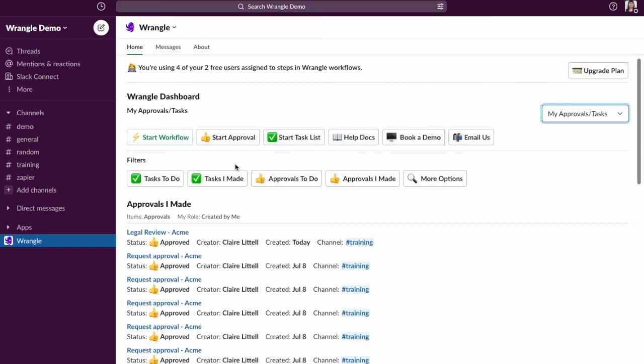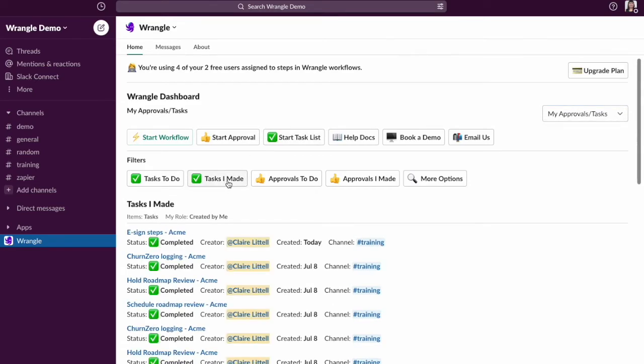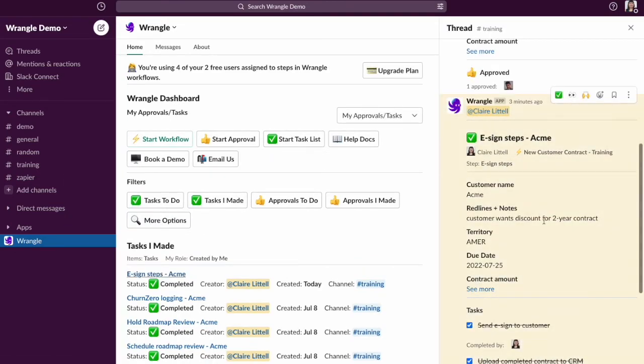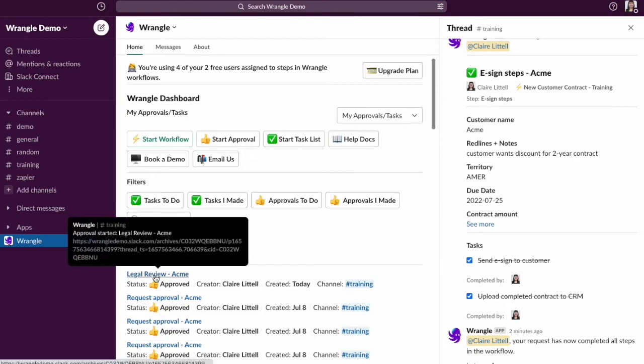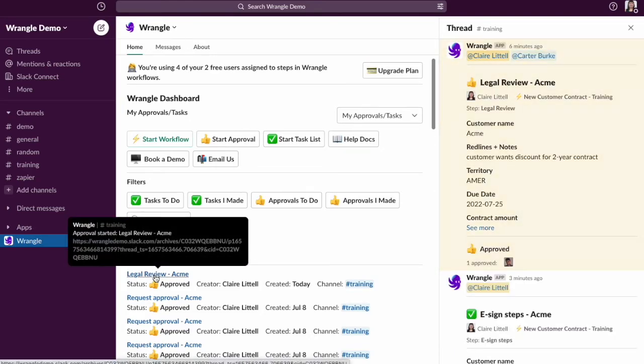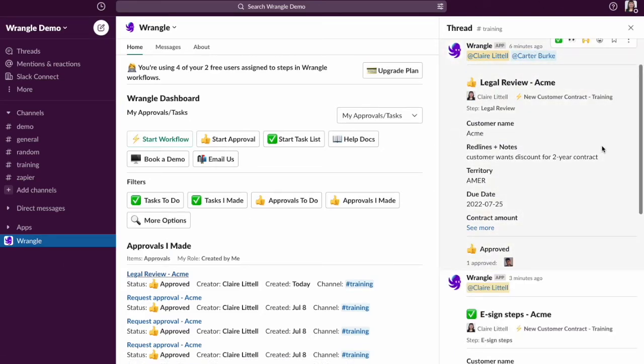So if I want to see, for example, any tasks I made and that I'm waiting on, I can go to this tasks I made filter, and here we go. We've got that e-sign steps right there at the top of my list here. I can click on this and it'll take me straight to that task list of everything that I completed. Same thing goes for approvals I made. I can also click on the approval and it'll route me into the approval step of the corresponding workflow instance.